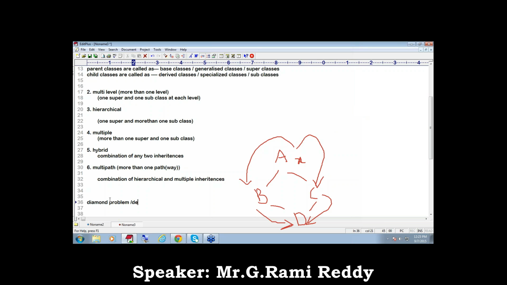Or you can say deadly diamond problem. Or otherwise, one more is there: dreaded diamond problem, like this. Any one is the same. Okay, dreaded diamond. So how to solve this problem?